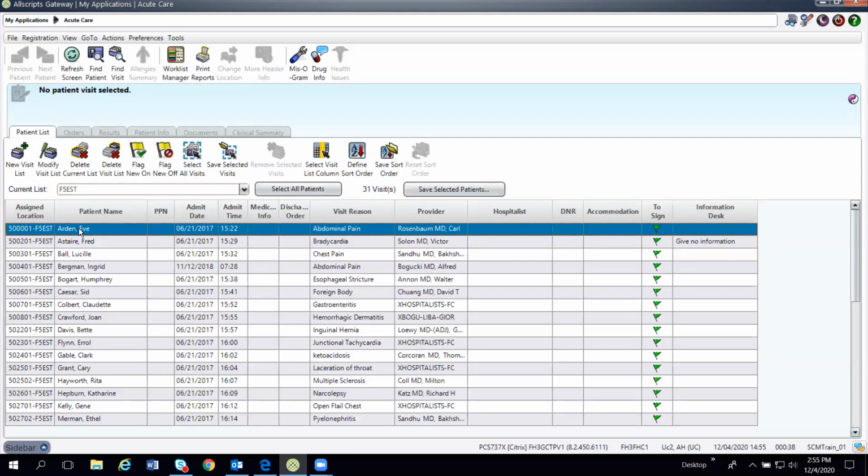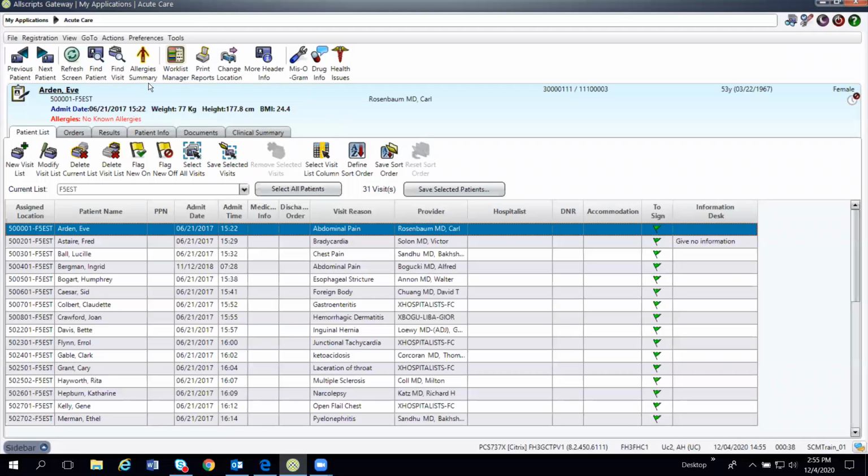Single click any patient. Their name appears at the top of the screen. This is called the patient header. You can see your patient's location, admission date, height, weight, allergies, attending physician, ID or medical record number, followed by their visit or AR number, age, date of birth, and gender.